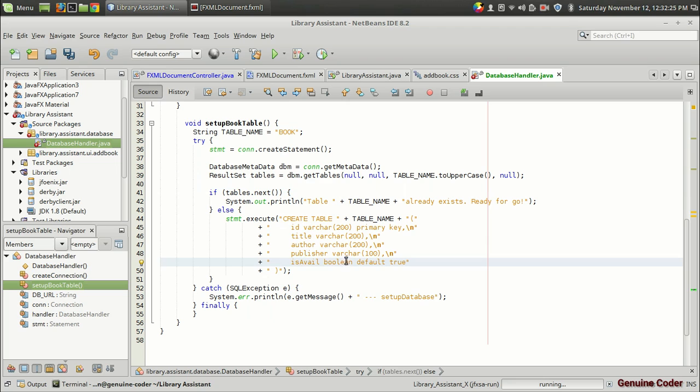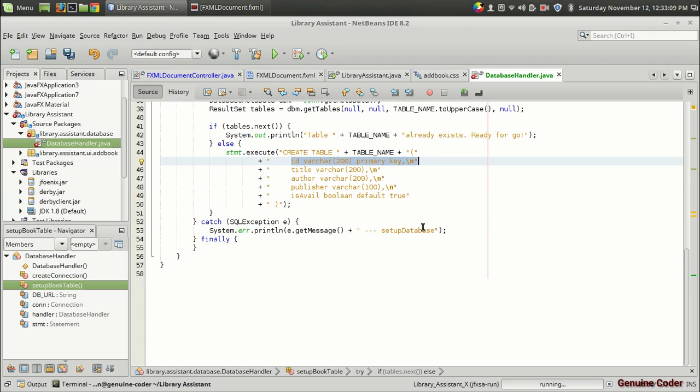And this isAvailable is used during the issue operation. I mean, whenever you issue a book, you set this isAvailable variable to false, so that when we search for the book, we can find that the book is not available, it is already issued to another person. So it is a boolean value, and the default value is set to true, because when we add a book into the database, the book is supposed to be available in the library, right? Then publisher is varchar, I mean, it is a string data type with a maximum of 100 characters, and the ID is set as varchar, and it is the primary key. I hope you know the primary key. This primary key is used to uniquely identify a book in the table.